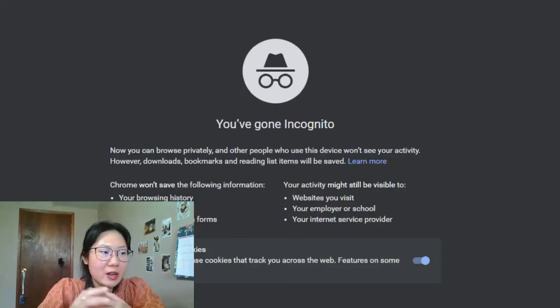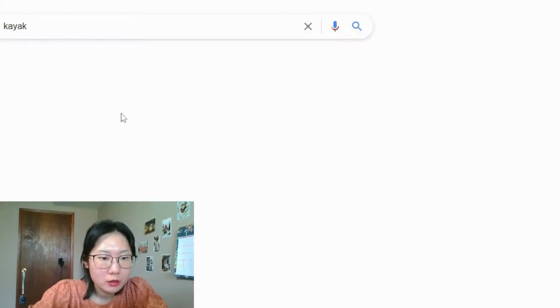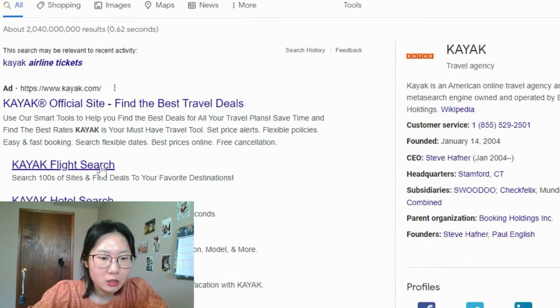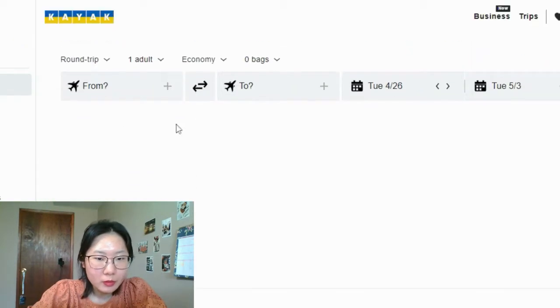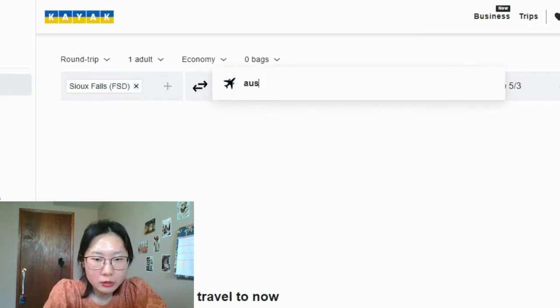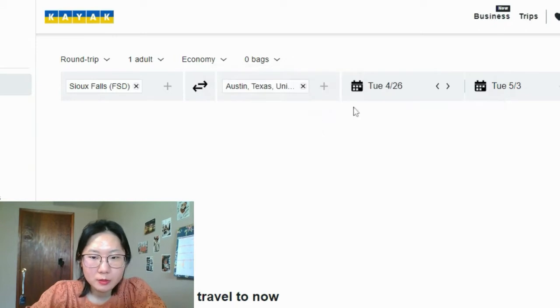So for Kayak, I'm using it as a double-checking method to make sure I actually get a good deal. So let's get into Kayak real quick here. Kayak flight search. And here I would also use Austin as an example.